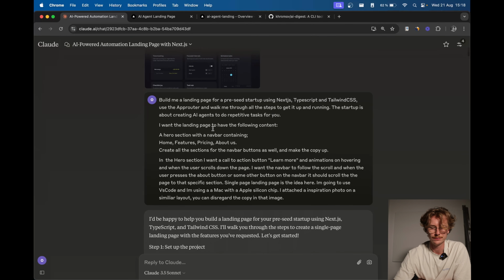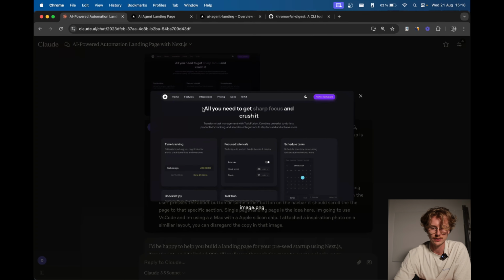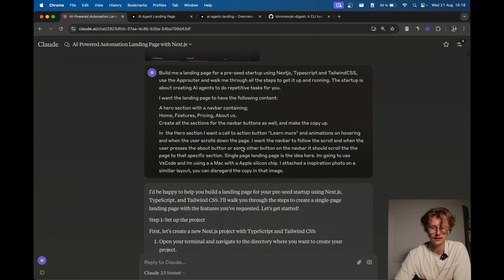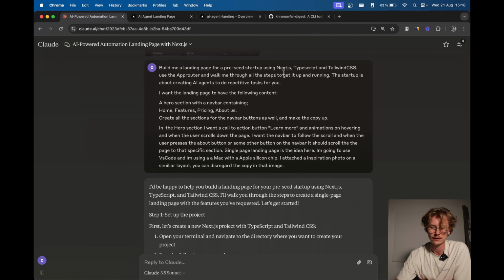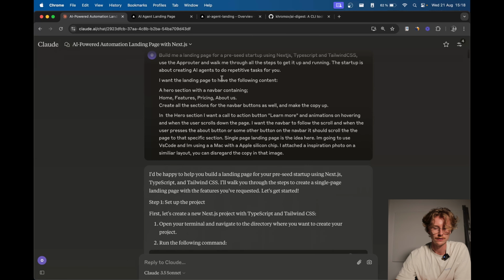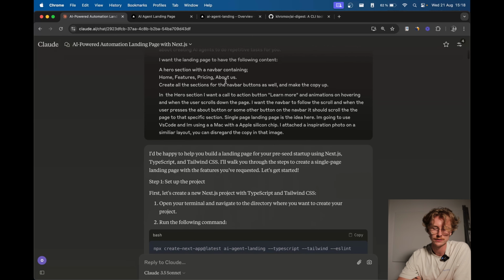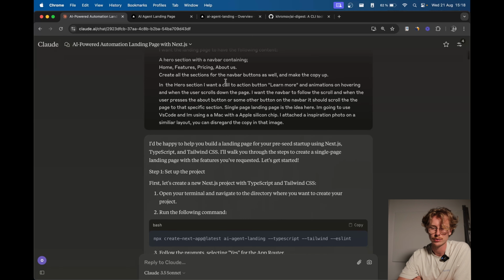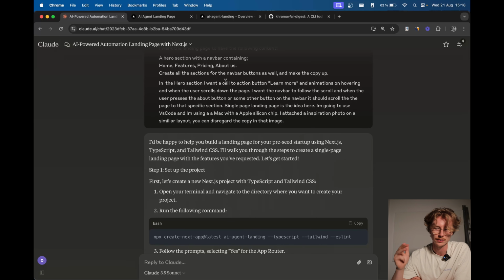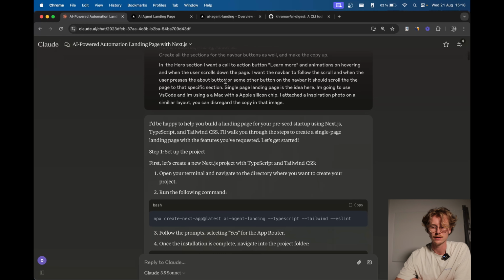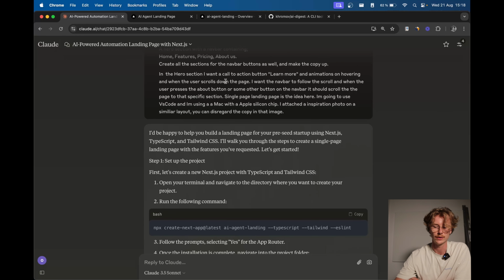So I just prompted it with this picture over here. And then I said, build me a landing page for a pre-seed startup using Next.js, TypeScript, and Tailwind CSS. Use the app router and walk me through all the steps to get it up and running. The startup is about creating AI agents to do repetitive tasks for you, like something I made up. I want the landing page to have the following content. A hero section with the navbar containing home, features, pricing, about us. And then create all the sections for the navbar buttons as well and make the copy up. So basically just write something.